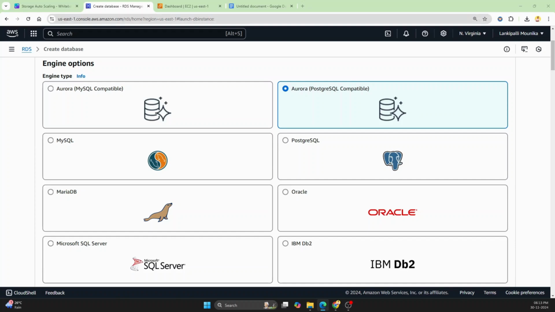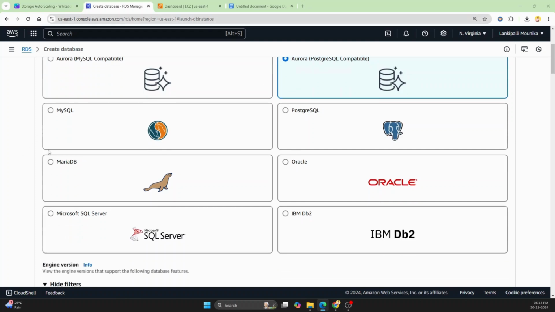So let's see what are the database engines which RDS supports. It is Aurora MySQL and Aurora Postgres compatible. We are having two types of Aurora. Aurora is an AWS-own database which is compatible with MySQL and Postgres, and we have MySQL, PostgreSQL, MariaDB, Oracle, Microsoft SQL Server, and IBM DB2.